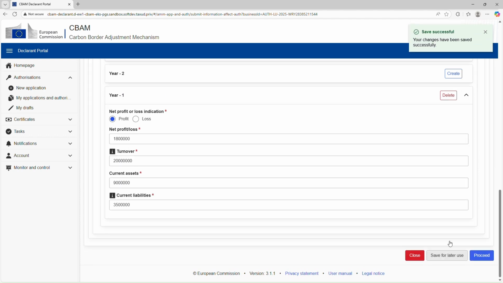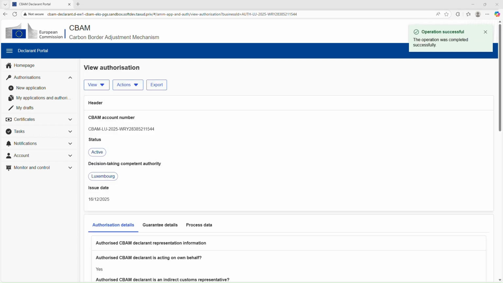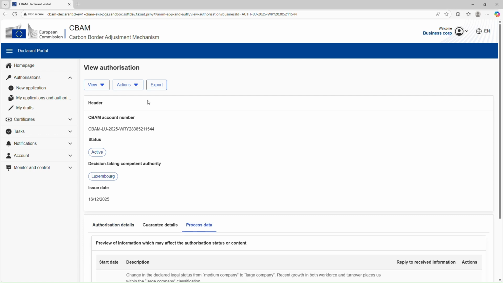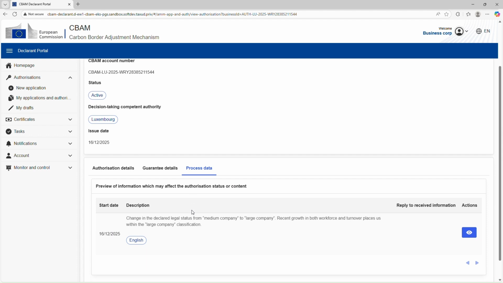Of course, we can always save for later use and complete our draft afterwards. In this case, we have filled in all the information we wanted, so we can proceed. We see the notification that the operation was completed, and we can see now in the Process Data tab of the View Authorization that an information which may affect the authorization status or content has been sent.